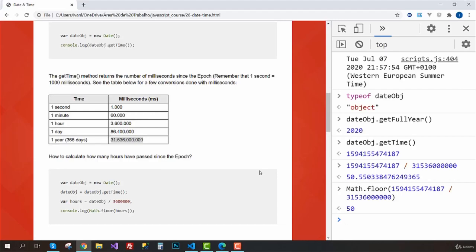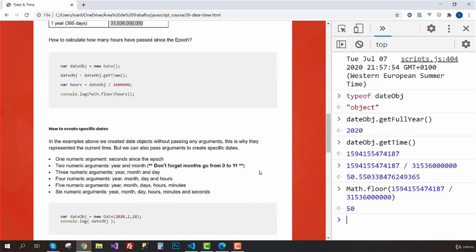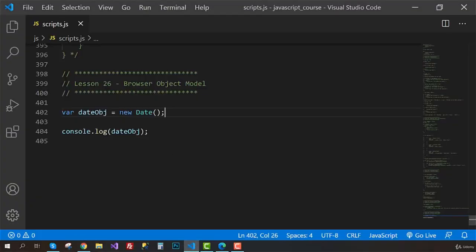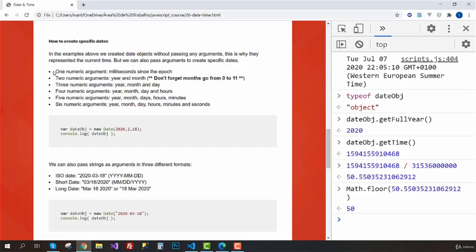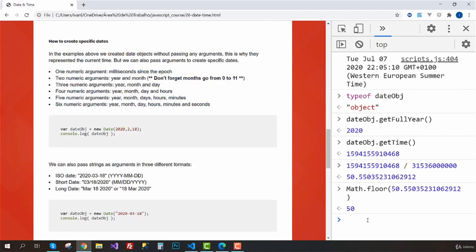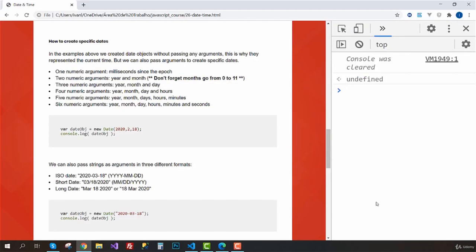So let's do a few tests with this, but first let me teach you how to create specific dates, because so far we just created a new date object and we did not pass any argument. And when we do this, it just creates an object with the current date and time, but we can also use something specific. So if you want to create a specific date, you can pass from 1 to 6 arguments. So let me just clear this real quick.